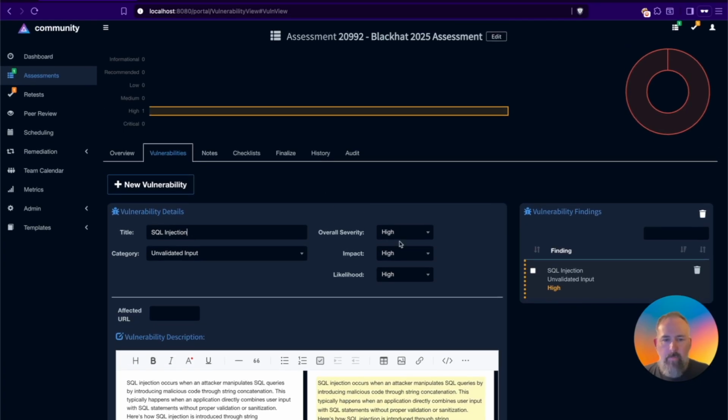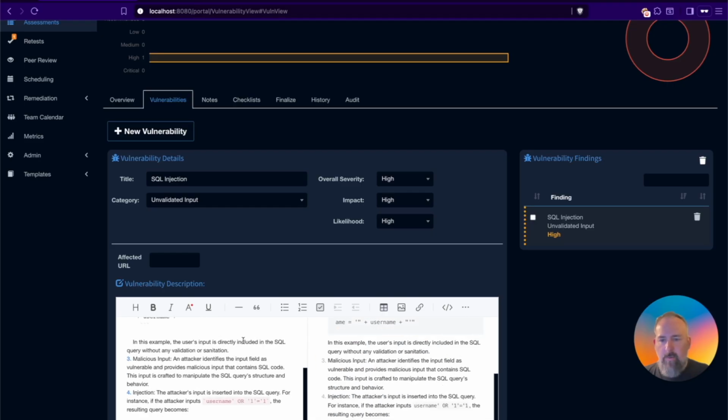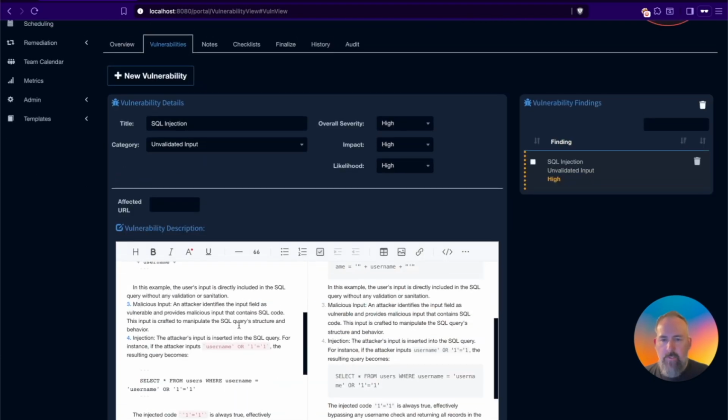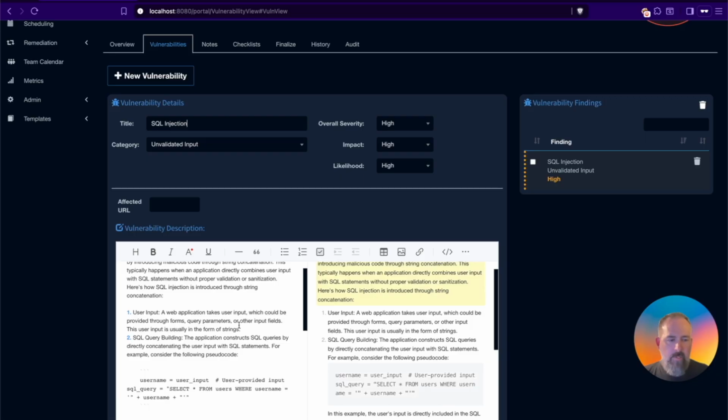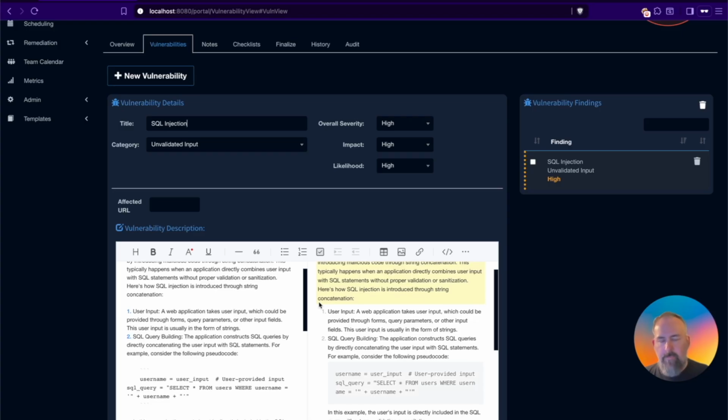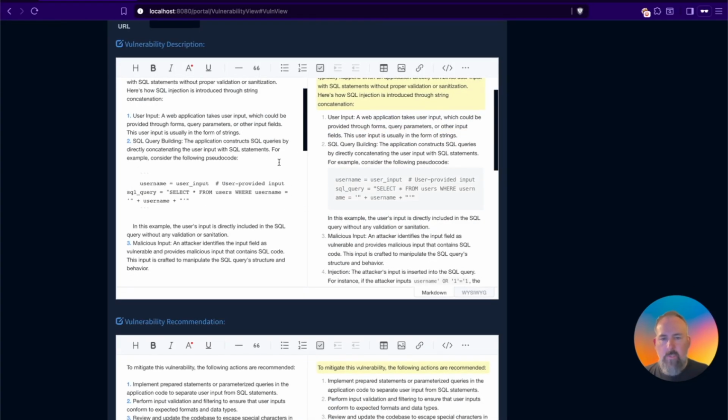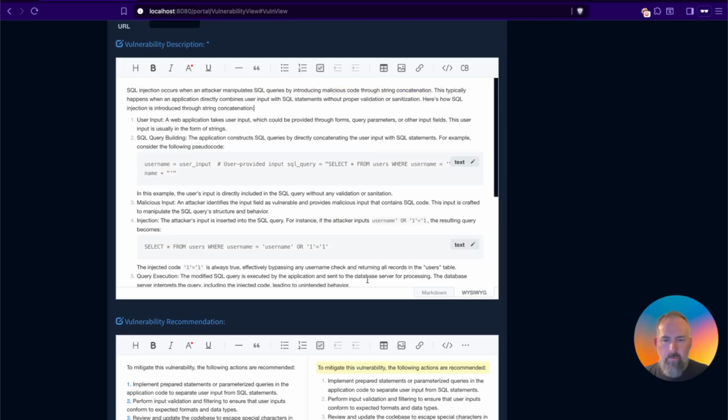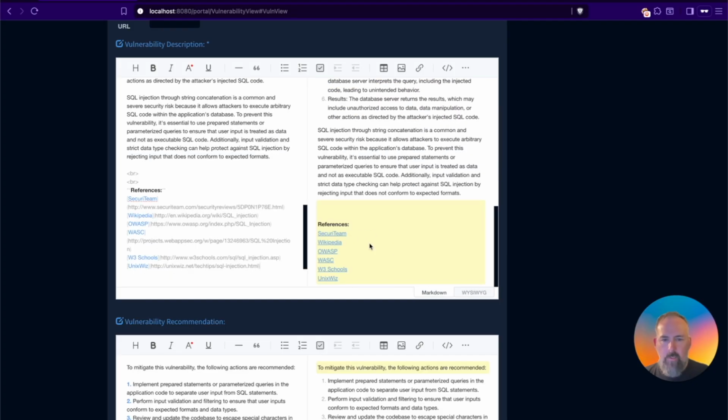It will come pre-populated with the default severities. It'll come with a description and recommendation, but these are all fully customizable by you. You can start with our templates and then edit them and make them so they work for how you perform assessments, make sure the recommendations match what you recommend for your organization. It's fully customizable. The text forms are Markdown or WYSIWYG. So however you like to work, you can choose that option.